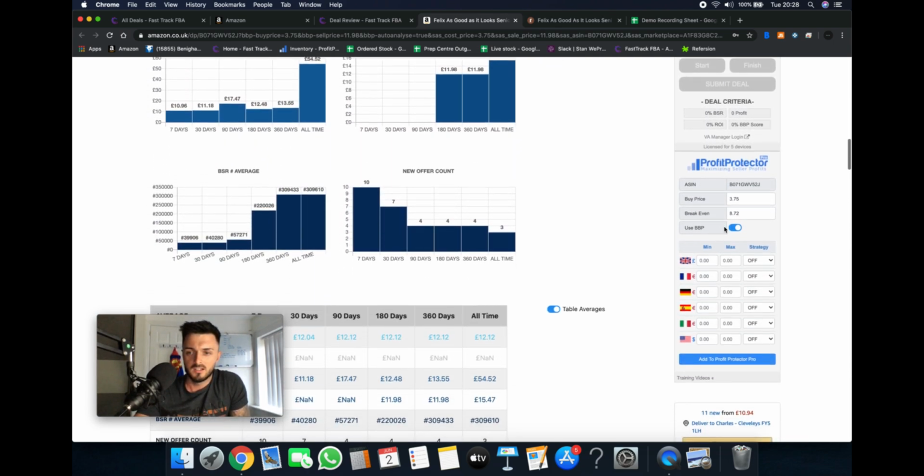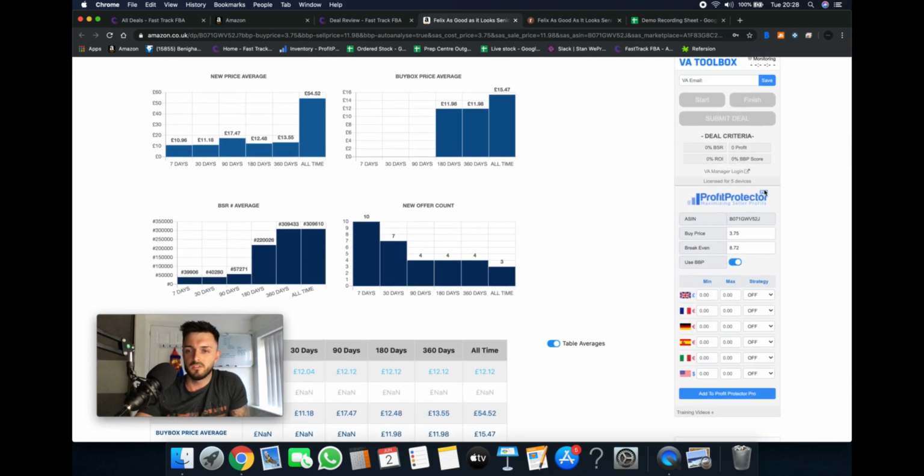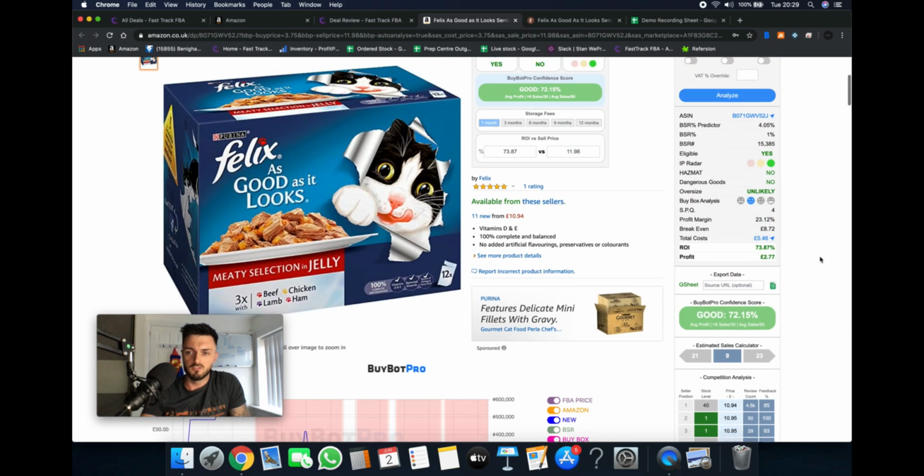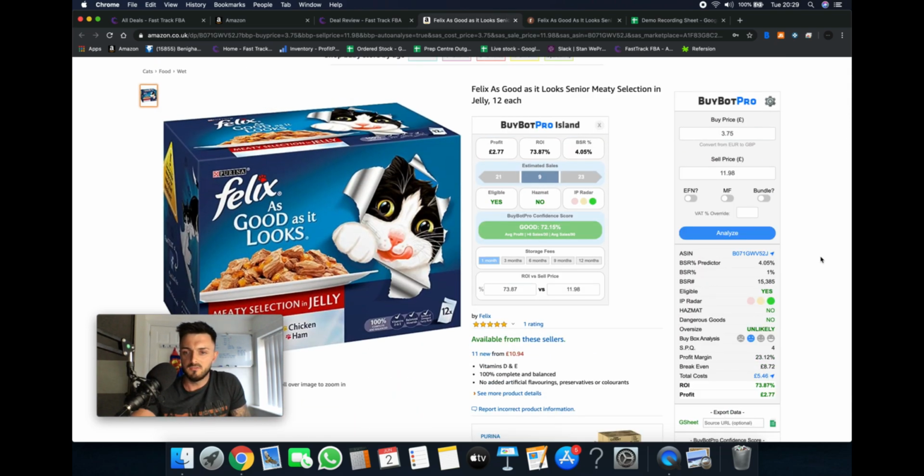lead, guys. Profit Protector Pro, again, another software. This basically reprices your stock for you, so you're not having to mess around when you've got loads of stock and reprice it all. You just input your min, max and your strategies. I'll go into that in another video, just showing you what it was on the graph. Yeah, so this looks like a really good deal.